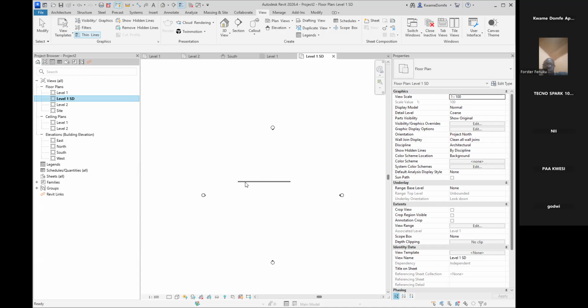That is the one that is accepted. I can duplicate another view and show only the what? Furniture. I can duplicate another view and show only the what? Plumbing. I can duplicate another view and do anything that you want to do.